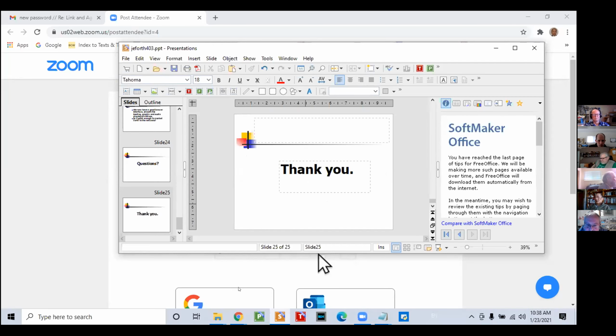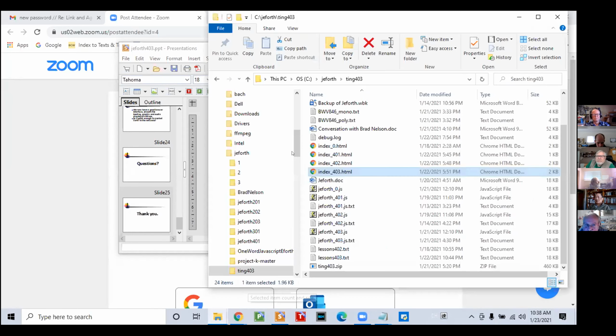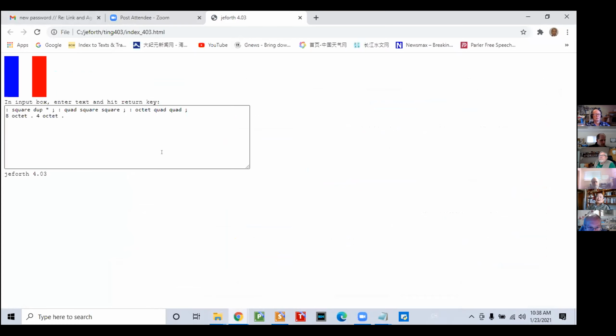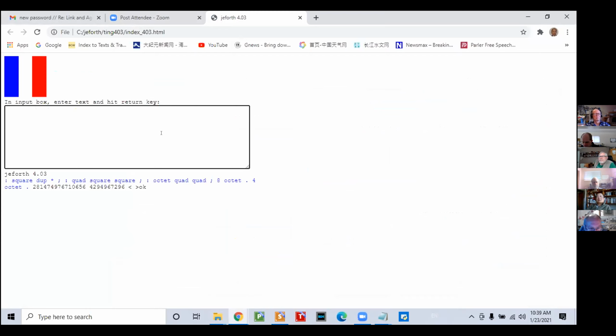So here, let me see. Okay, here is the folder with all the files. So here the HTML files. I just double click. Hey, wake up. Okay, so you see the flag, I hope. And hit return, just to compile this little demo.